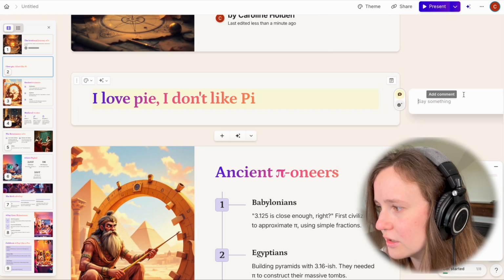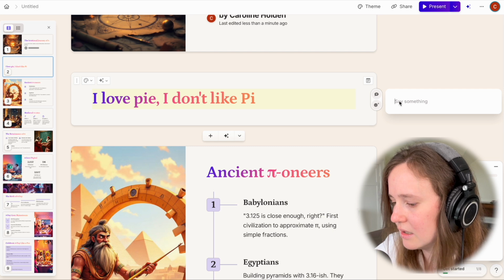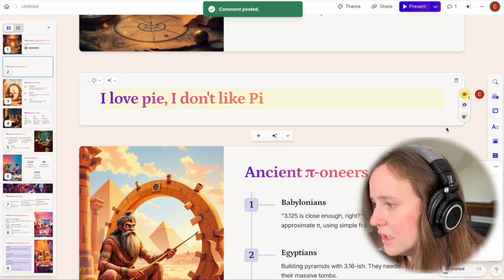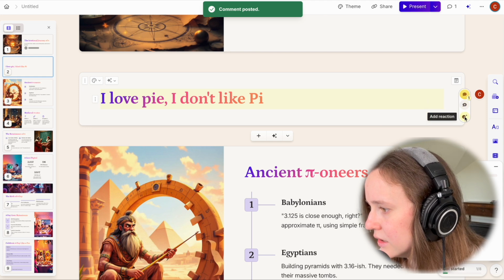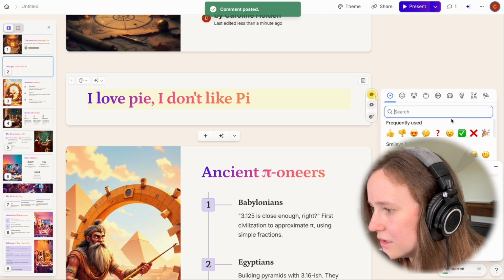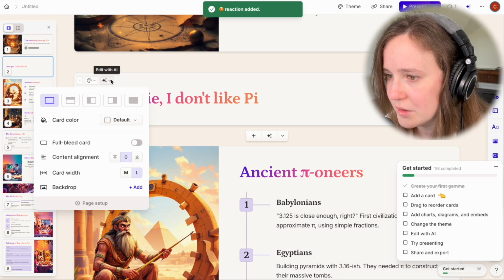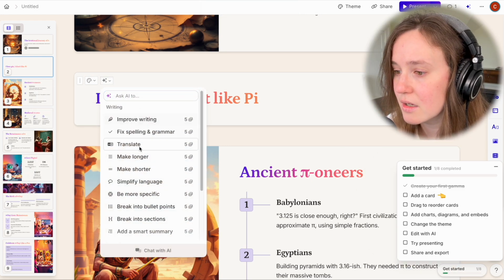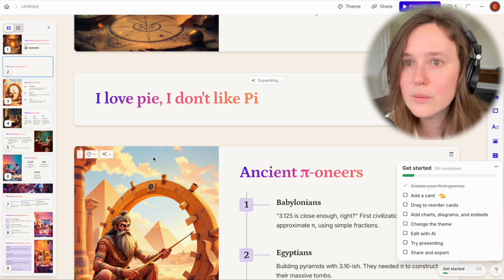So if you're sharing this with somebody, I suppose, you could be like, fix it, then post the comment, and then there's a comment on there, and then you can add a reaction. Interesting, love it. But then you could edit with AI. So this is really cool. You could improve the writing. You can translate. You can make longer or shorter. So I'm gonna make it longer and just see what happens.